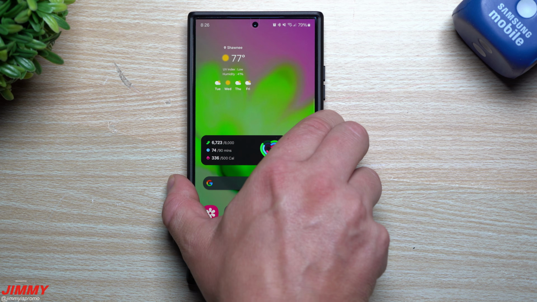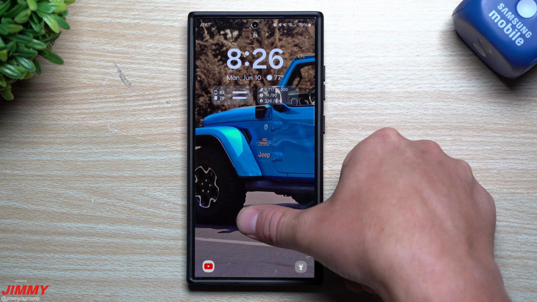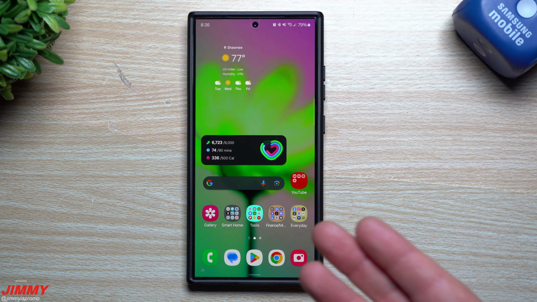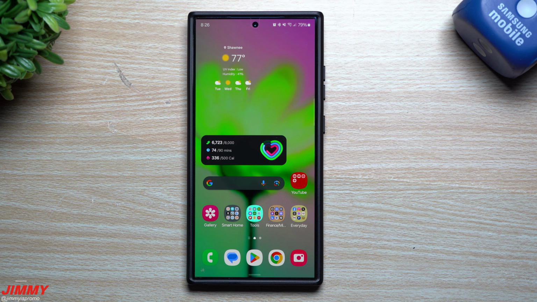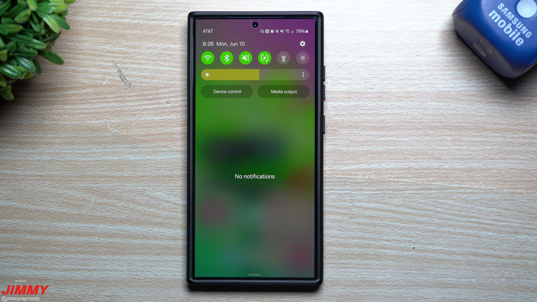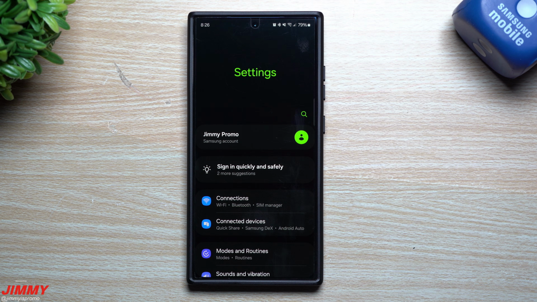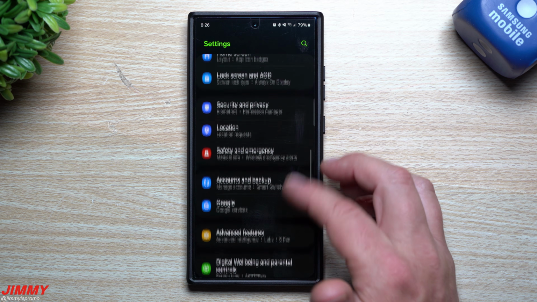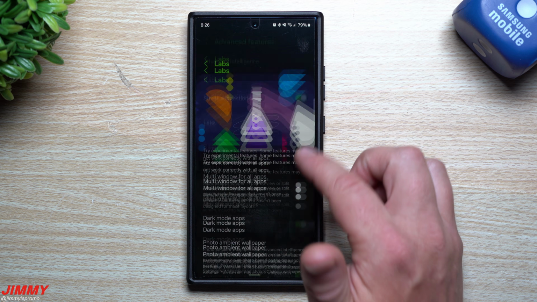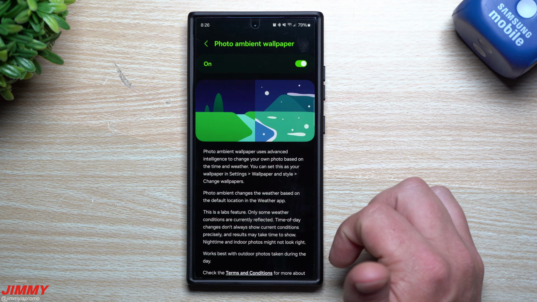Now, the first style of wallpaper that you can use for your lock screen is one that's called Photo Ambient. What this does is it adds in a little bit of flare or raindrops or snowflakes on a custom image that you set for yourself. So rather than going from any of the default wallpapers or one that you download from somewhere else, if you have a beautiful photo you would like to use, but you want to add a little bit of flair to it, you can head inside of your settings, and then as you scroll down, you'll take a look for the advanced features. Inside of advanced features, this is where you go inside of labs, and this is where you have the option for photo ambient wallpaper.